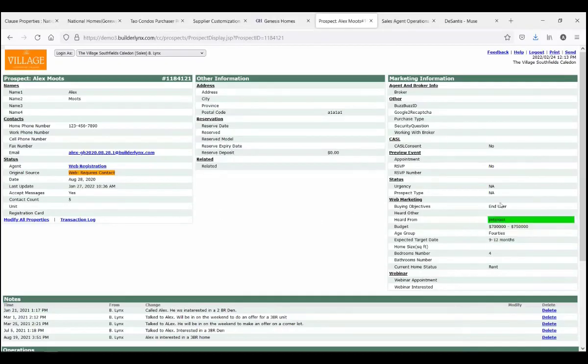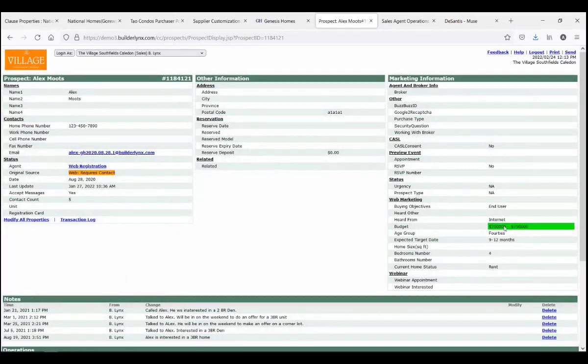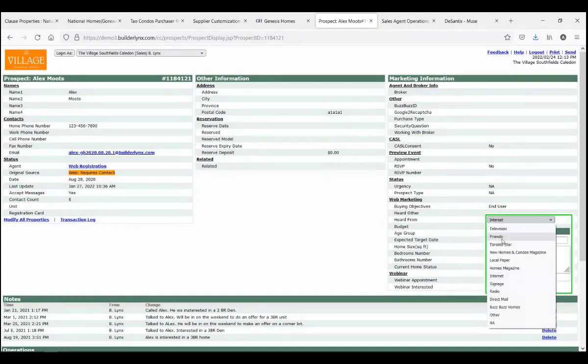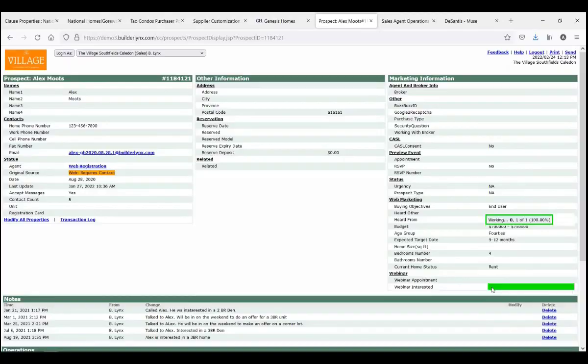You can see as I'm moving around in Builder Lynx, I get this green highlighting in the system here. So anywhere you see the green highlighting, you can click on that field and edit the information in that field. So if I click on here, for example, I can modify the heard from field and with a couple of clicks say, okay, well, I heard about the project from my friends, okay? Just to give you a quick example, that's how easy it is to update information in the system. Anywhere you see that green background is a field that you can modify, okay?